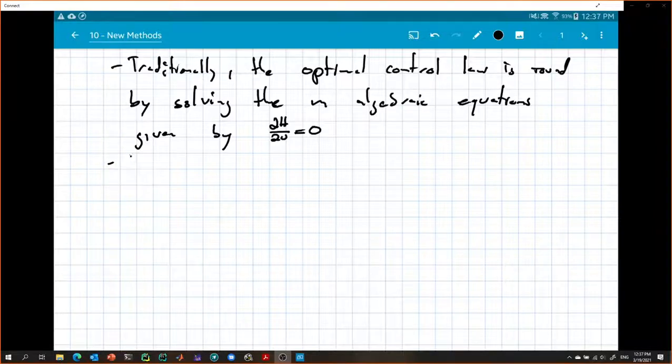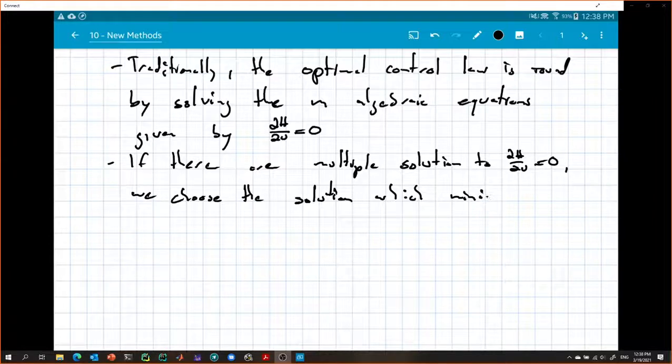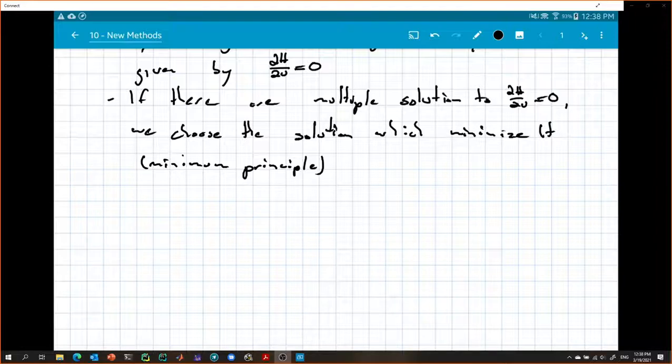And in addition, if there are multiple solutions to dH/du equal to 0, we choose the solution which minimizes H. This is the minimum principle that we learned on Wednesday. But that's not always possible during this kind of process.